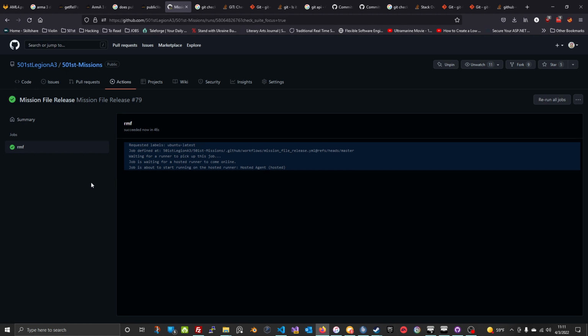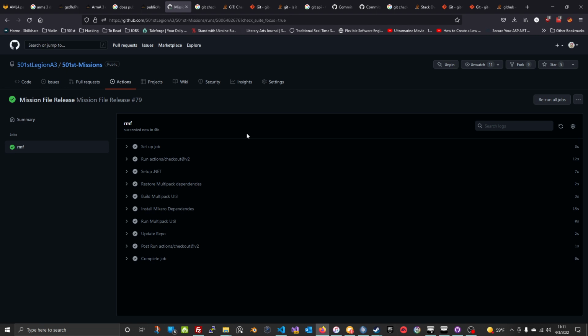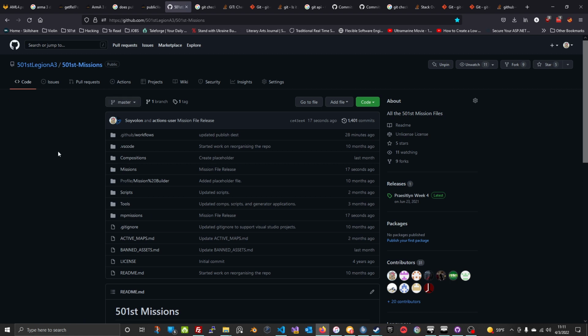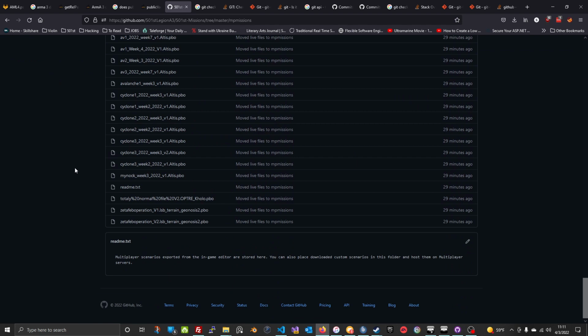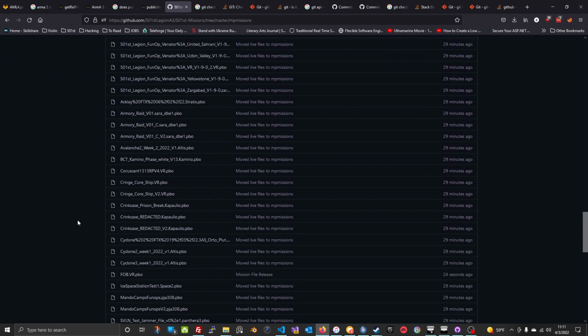So now we're just waiting, and there you go. You can see that it has run, and it will turn green when it's successfully completed. If it errors, there will be a red there. You'll see there's a new update for mission file release, and if we go look at the mission file folder here, we can find our file that was uploaded, labeled fob.vr.pbo, and it's been published.